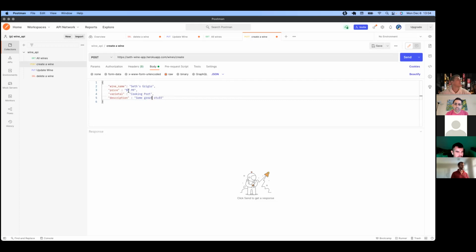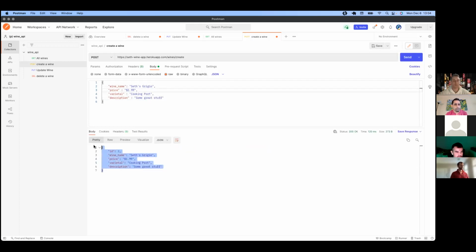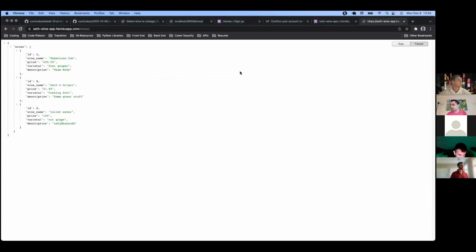Okay. Are you guys getting CSRF errors by any chance? I got one. Yeah, I got the same. Okay. It worked for me. Yeah, mine went through too. Oh, weird. All right, so we got some data. So looks like Michael Robertson added some Robertson Cabernet. We got Seth's Grigio and also toilet water. I'm not sure who submitted that.